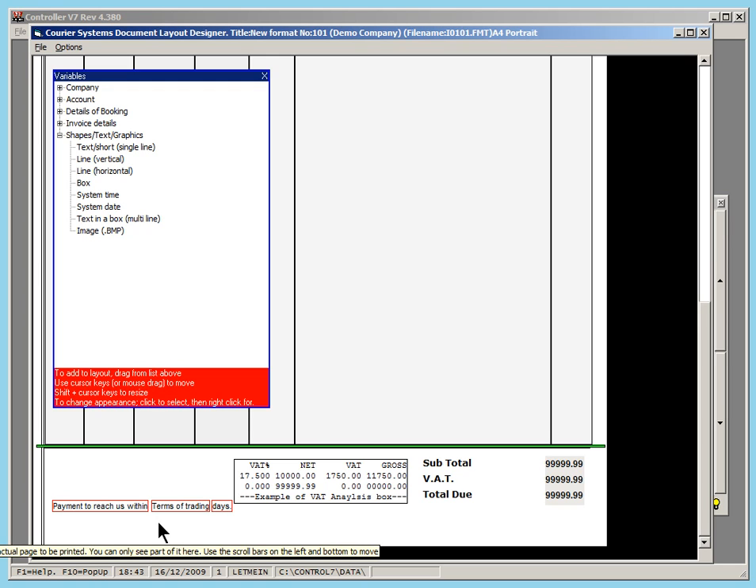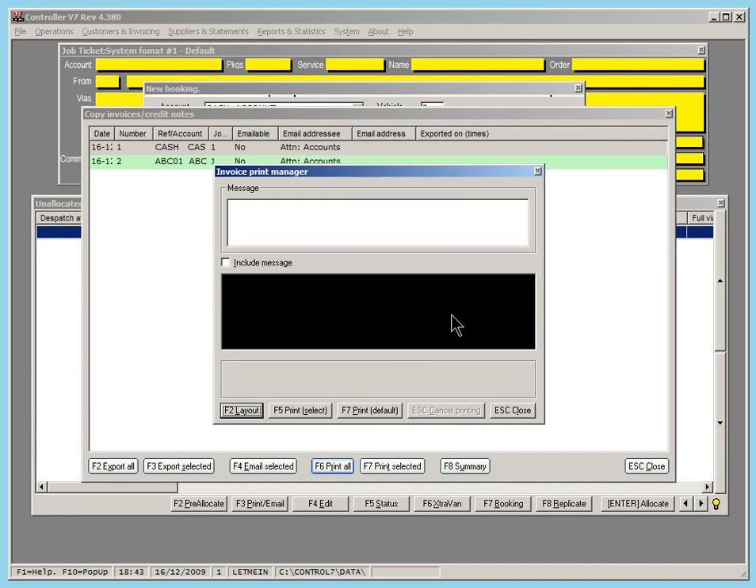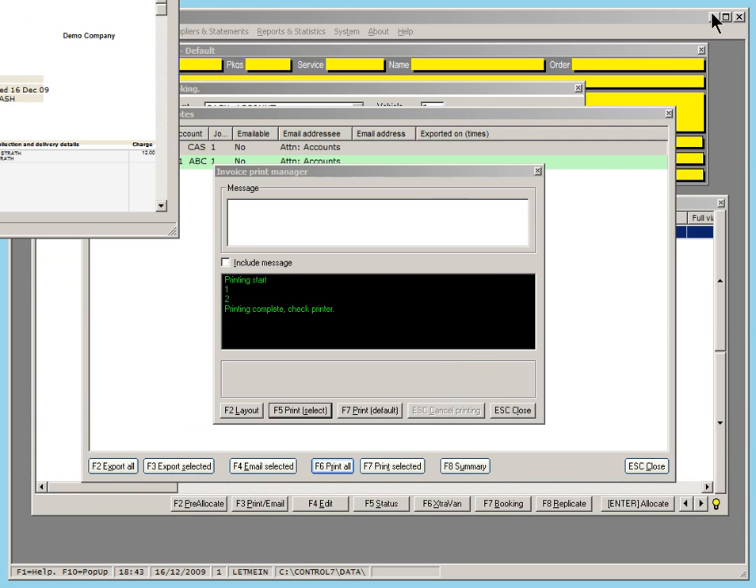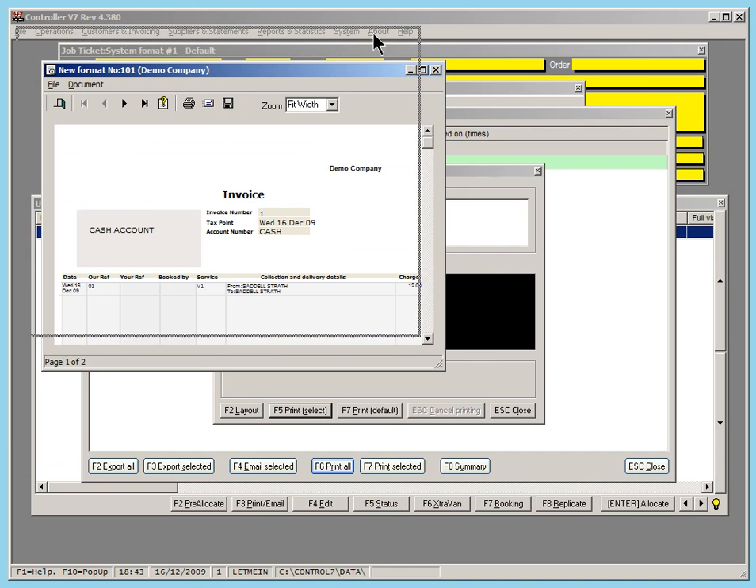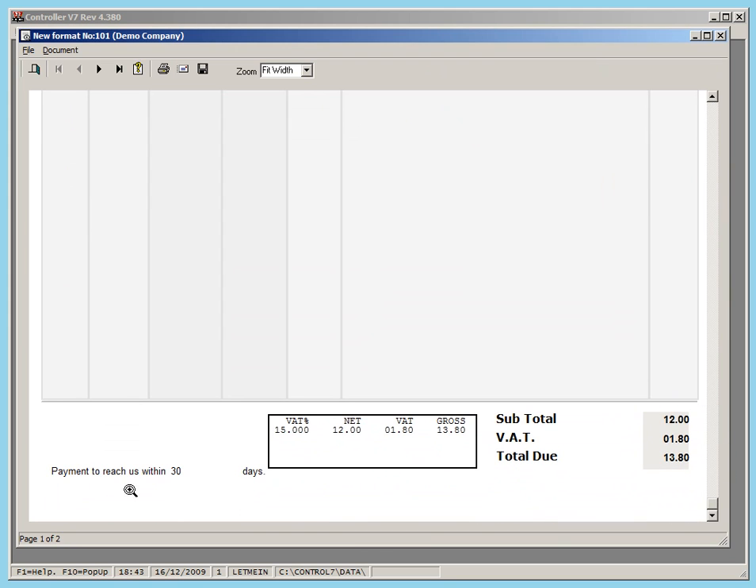Now when I preview this, there'll be a big gap here because the words terms of trading will be replaced with a number, for example 30 or 12. So I'm just going to preview this. I could click on file, exit and save, then click on print select, click on preview, reduce that down so you can see it in the window, and make that a little bit bigger. You can see "payment to reach us within 30 big gap days".